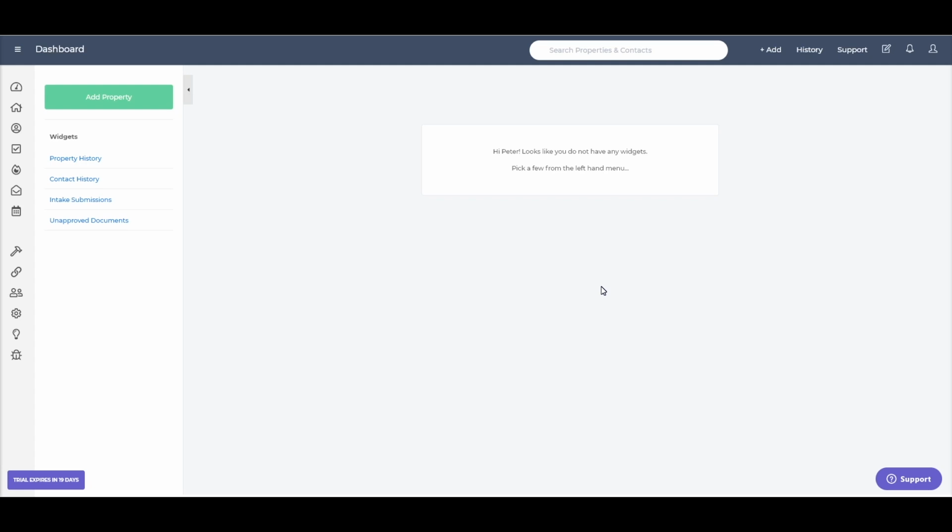What can I do? So the very first thing you do is simply go to add property. Or you can do it from either side here. You have the add button at the top. You can add new properties a couple different ways, add new contacts as well, or just right here from the dashboard or from the property section.